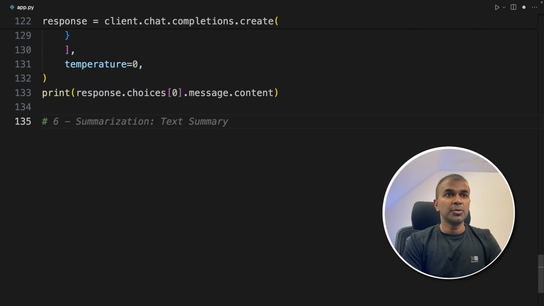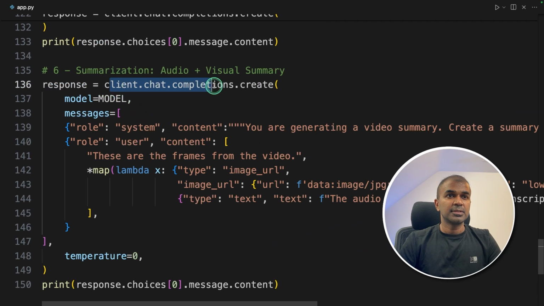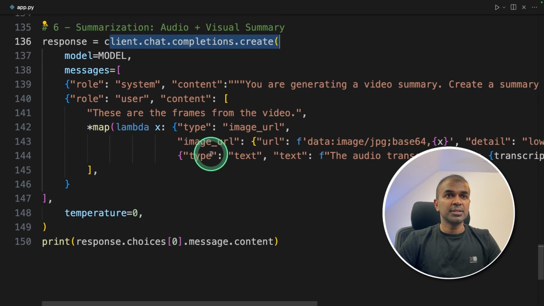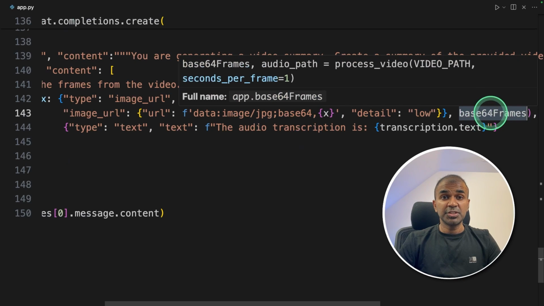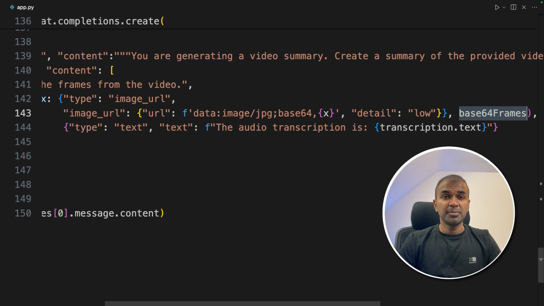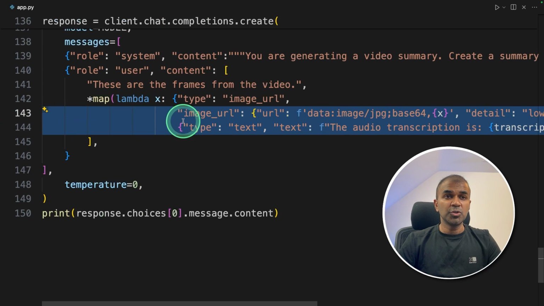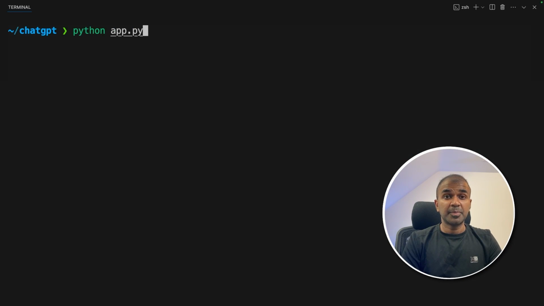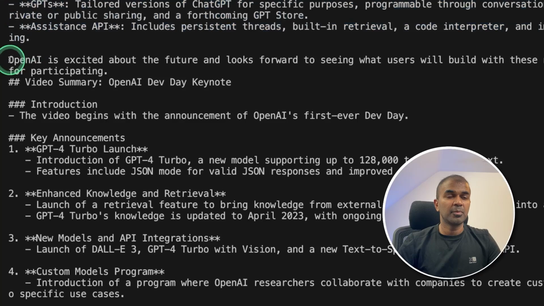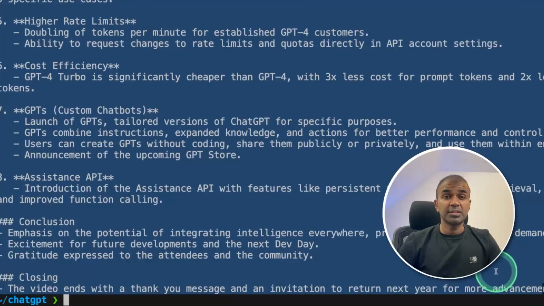After this, audio plus video summary. So in this, same as before, we're calling that function, providing the base64 image, that is a video which we initially converted to base64 frames, and the audio transcription here. So in this way, we are combining both audio and video together and then going to summarize it. Now it's all ready. I'm going to run this code, python.py, and then click enter. And here's a summary from audio and video together, which is much clearer.